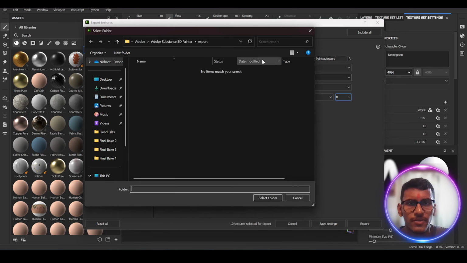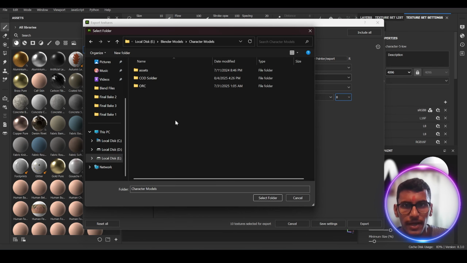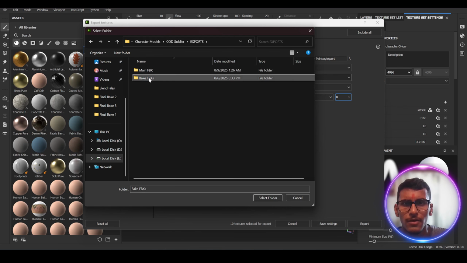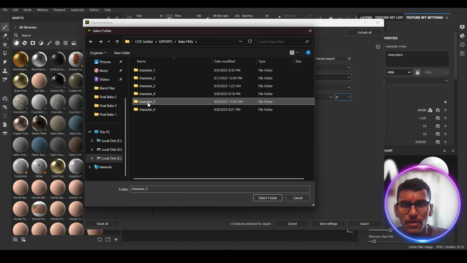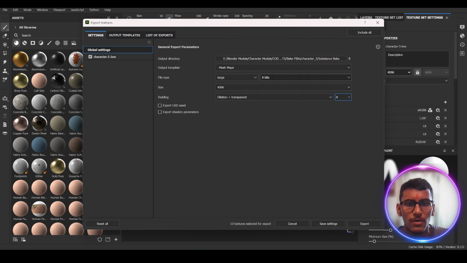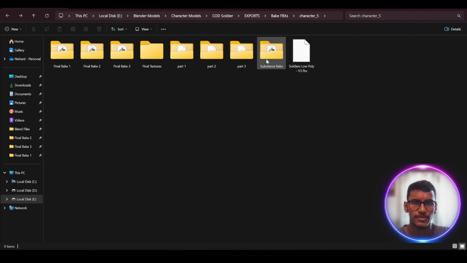Now I will specify the location. Now I will go to the previous folder, character bake, Call of Duty. Now go to export, bake mesh, FBX, part 5, substance bake, and select the folder. Now I will just click on export and our bake is done.